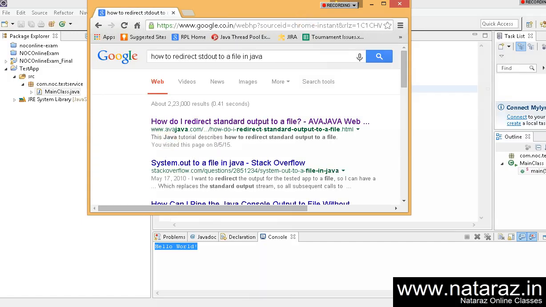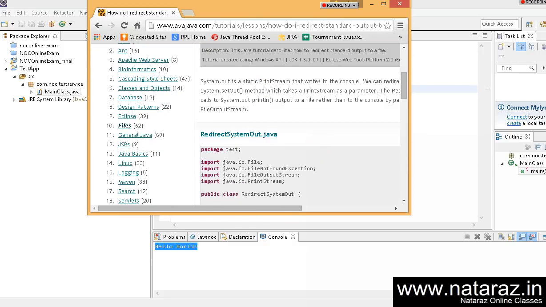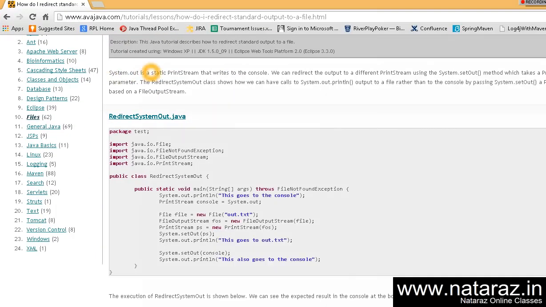So now there are so many links available. There is one tutorial on how to redirect output, so let me just open it. Somebody is saying there is a simple way using a method called System.setOut. So we can redirect the output to a different stream using this setOut. Here is a simple example as well.